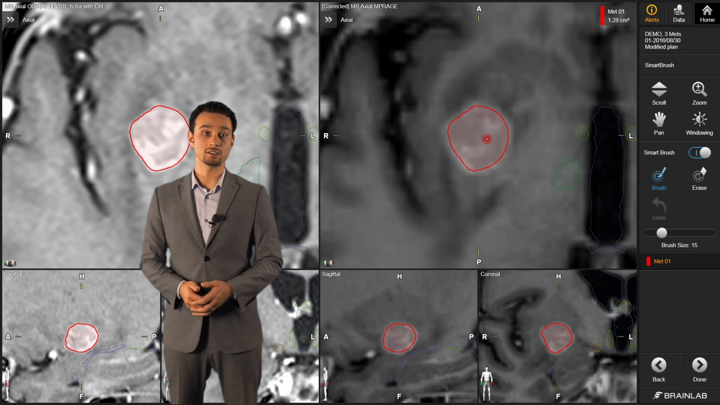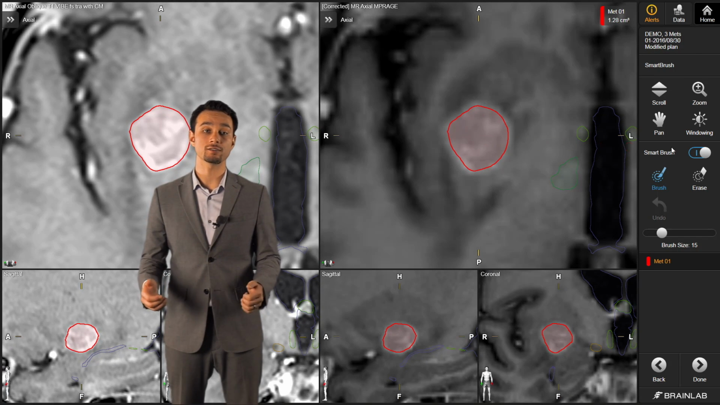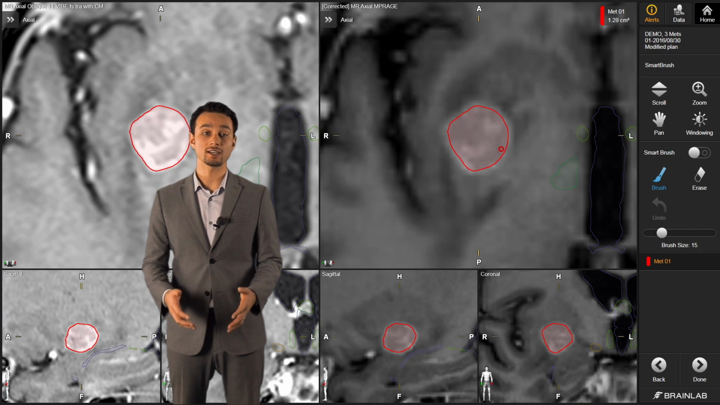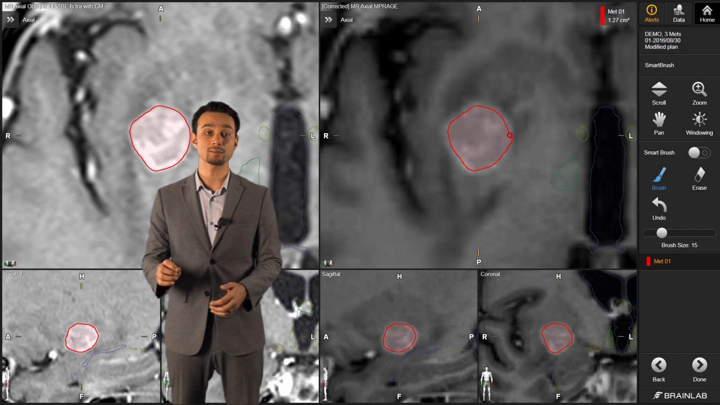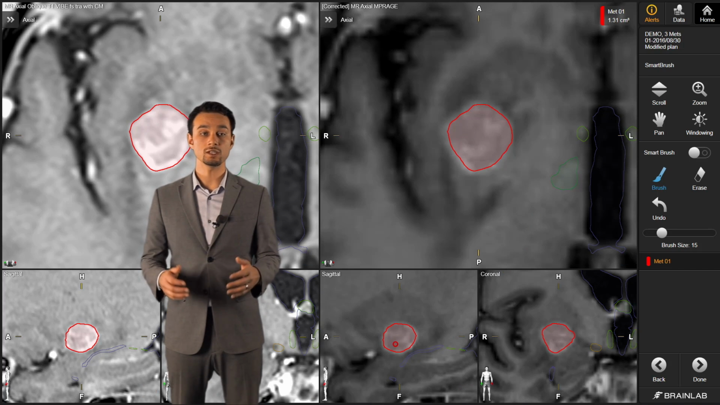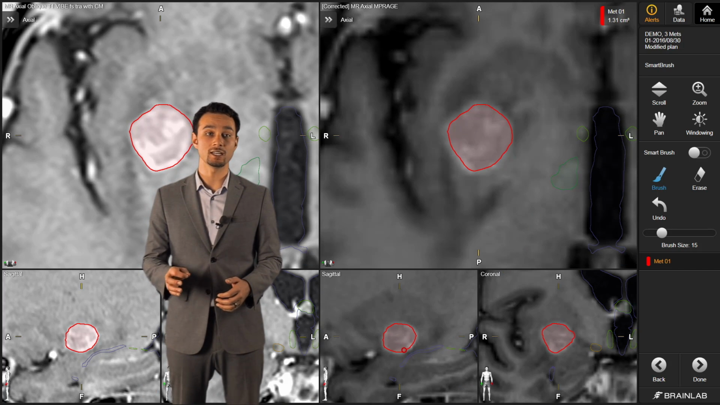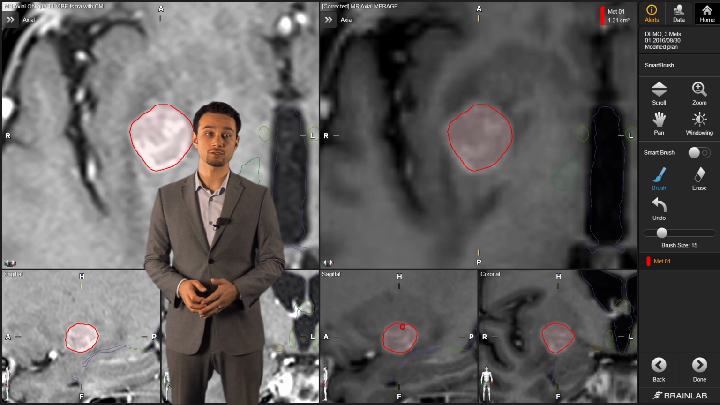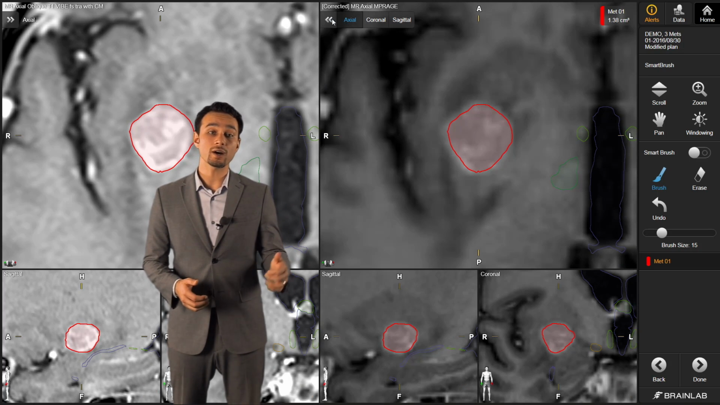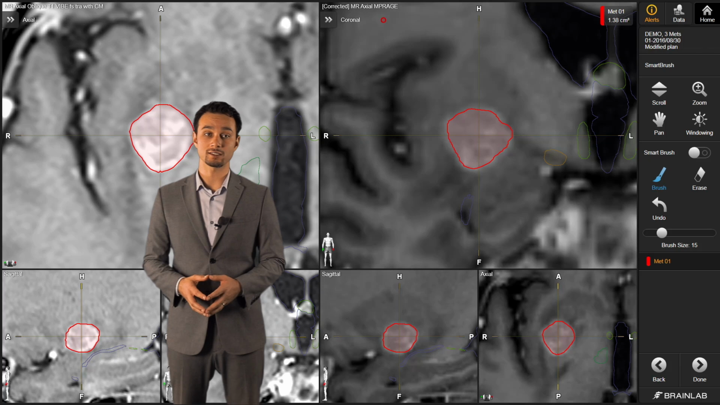Here, if I zoom in to these mets and turn off the Smart Brush toggle, I can utilize the simple brush to go through slice by slice and make any kind of fine adjustments that the physician sees fit. These fine adjustments can also be made in any plane. If you'd like to blow up a different reconstructed view, you'd click on the upper arrow icon and select whatever plane you'd like to visualize.